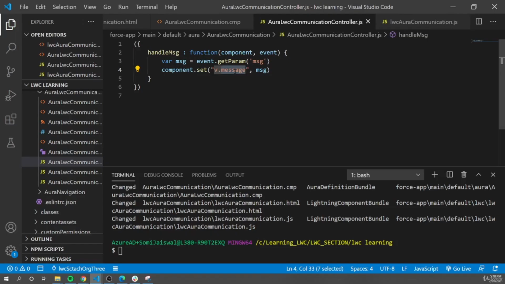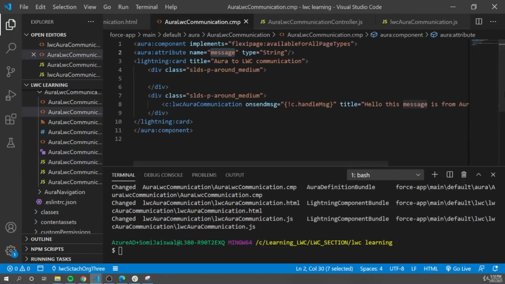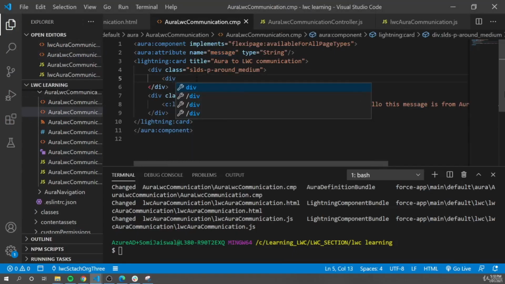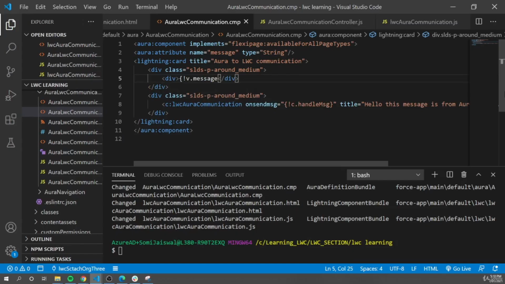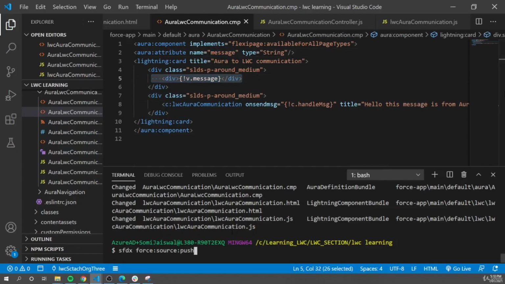Now this message property will display in the HTML, and to display it we'll say, and here I'll say the view dot my property name, message. So if you're calling a JS file method, then it will be colon C. If you're calling a view, then colon V. So the message is bound to this property, and that bound message is showing on the HTML now. So let's deploy and see how it works.